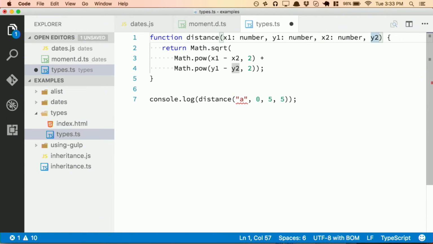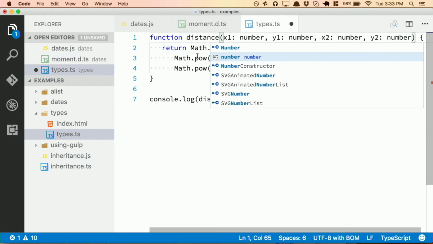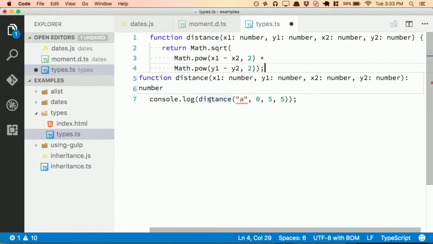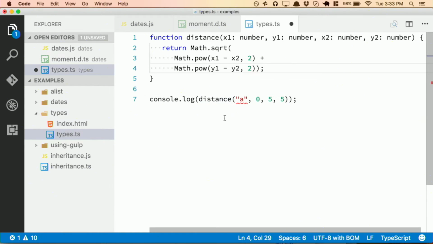And you know, this is a pretty basic example, but you can imagine if you wrote this function several years ago and you're like, I don't know what this is doing, this is going to be helpful to you. So you can hover over and it says, here's the function, it takes four numbers. So that's going to be pretty helpful.